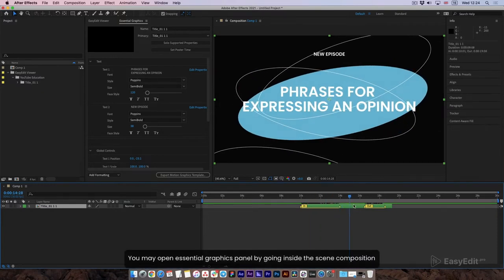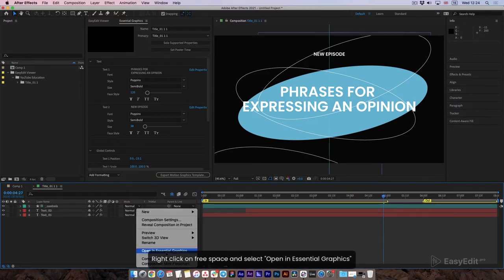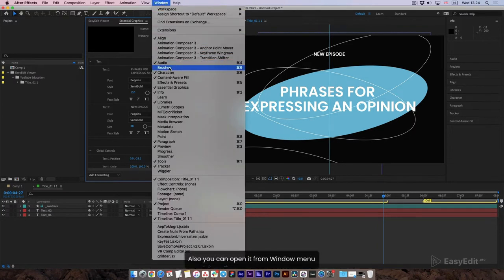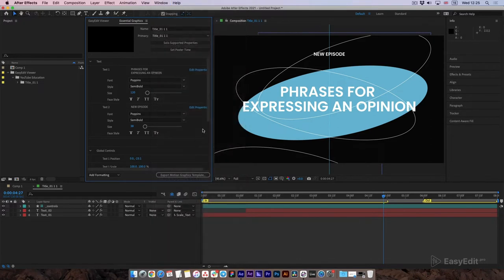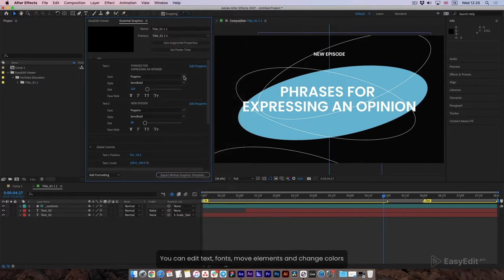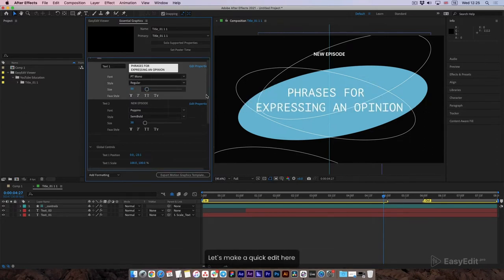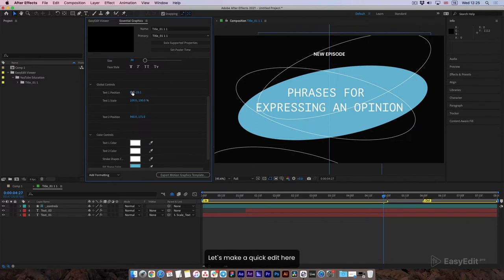You may open the essential graphics panel by going inside the scene composition. Right click on free space and select open in essential graphics. Also you can open it from the window menu. You can edit text, fonts, move elements and change colors. Let's make a quick edit here.